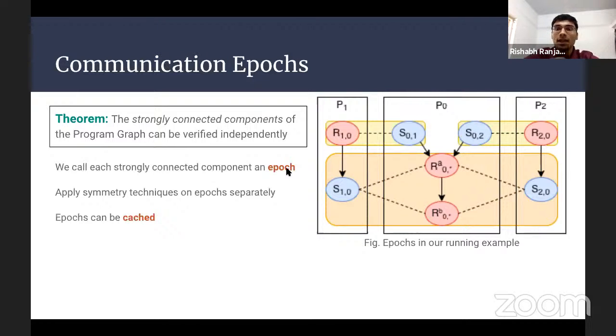So the exact formulation for that theorem would be that if the entire program has a deadlock, then at least one of the epochs would have a deadlock. On the other hand, if the entire program does not have a deadlock, then none of the epochs will have a deadlock.